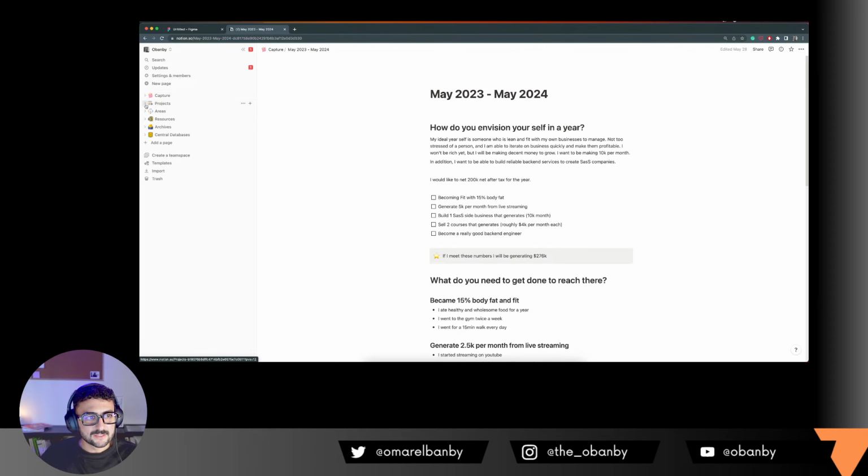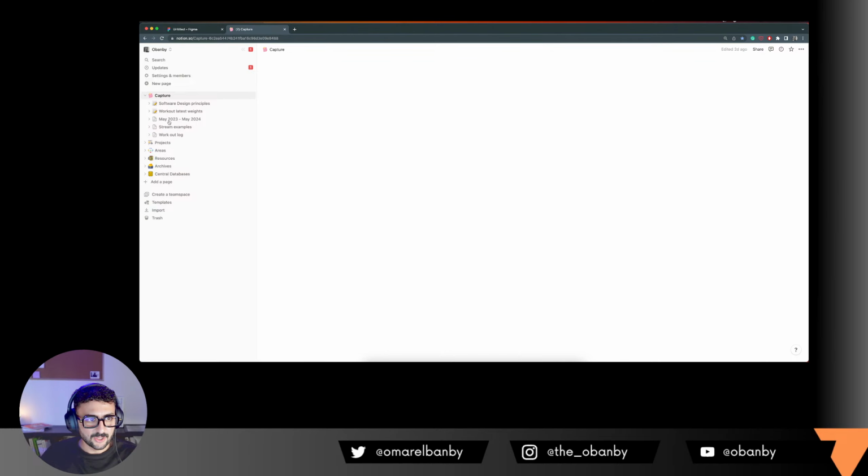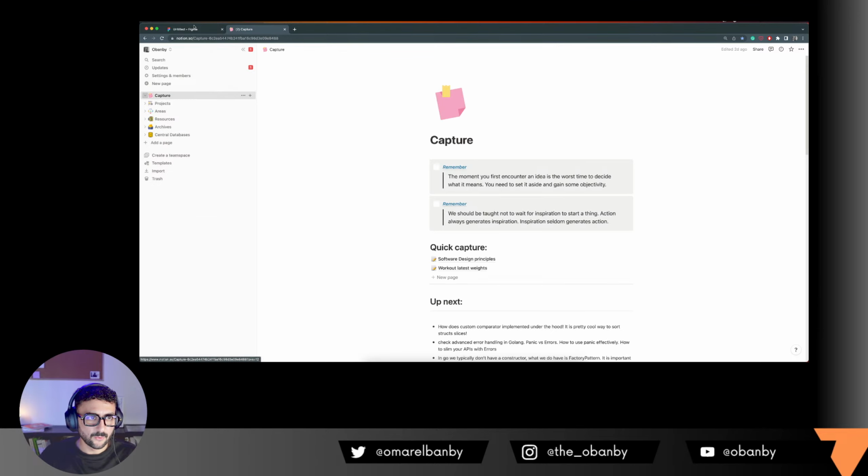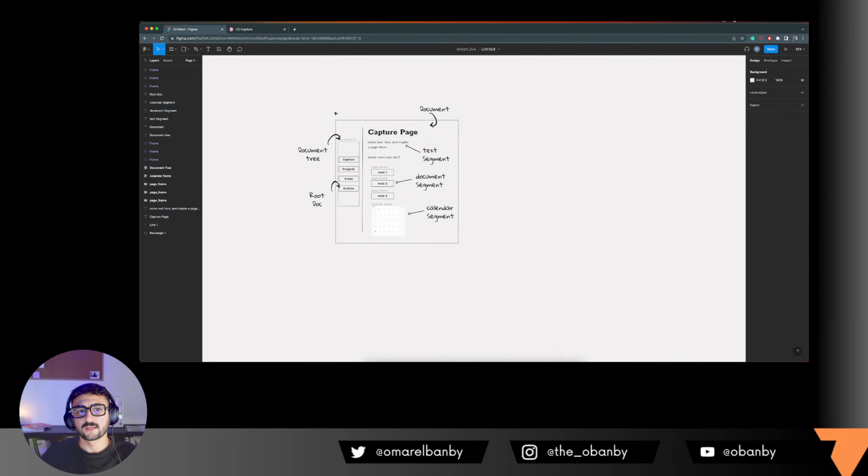So you can see here the capture, right? You can toggle it, and you can see you have different pages. So in a way, you can think about it like folders on the file system. Okay, so now what?